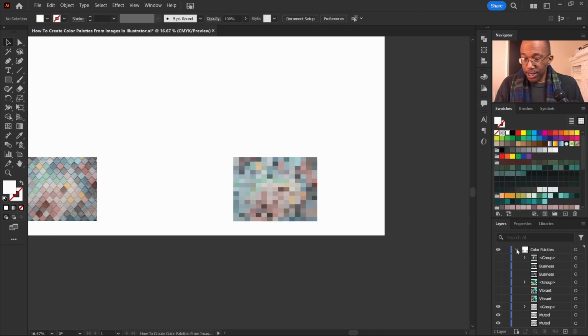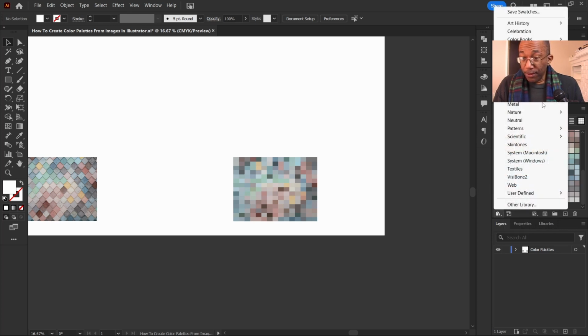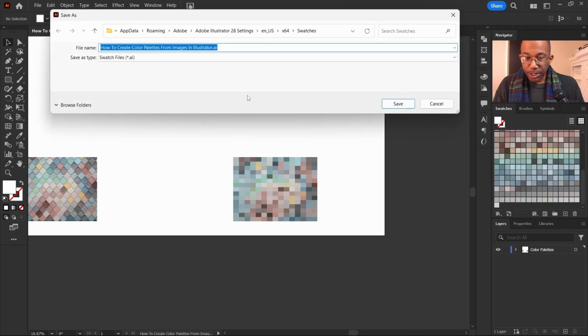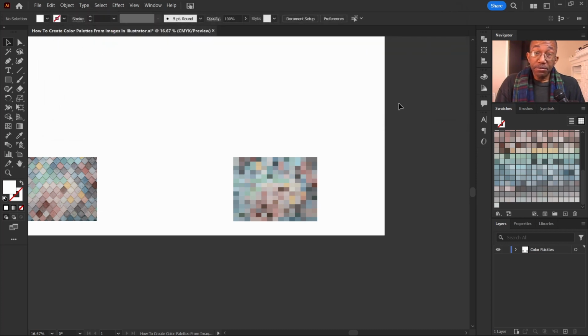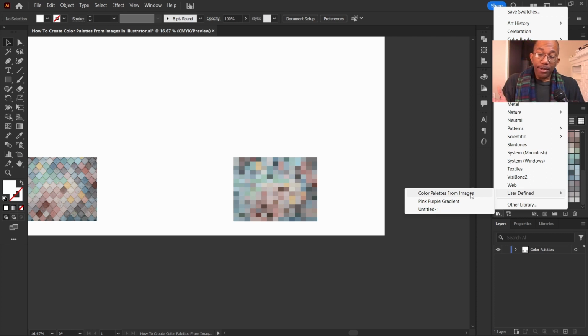Awesome. So what we can do now, guys, is save this group. And so what we'll do is go down here to our Swatches library menu here. Click on that, and let's choose Save Swatches. And we can call this Color Palettes from Images. Hit Save. Looks good. Now, if we're in another instance of Illustrator, all we have to do is head on down here to the Swatches library menu and go to user defined right here. And then there we have our color palettes from images.